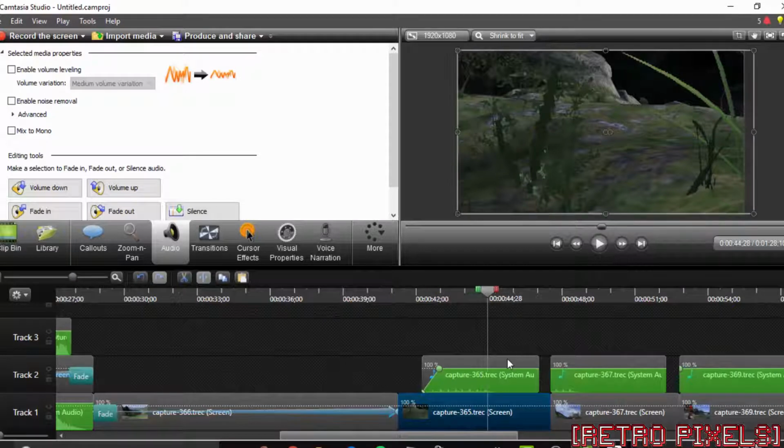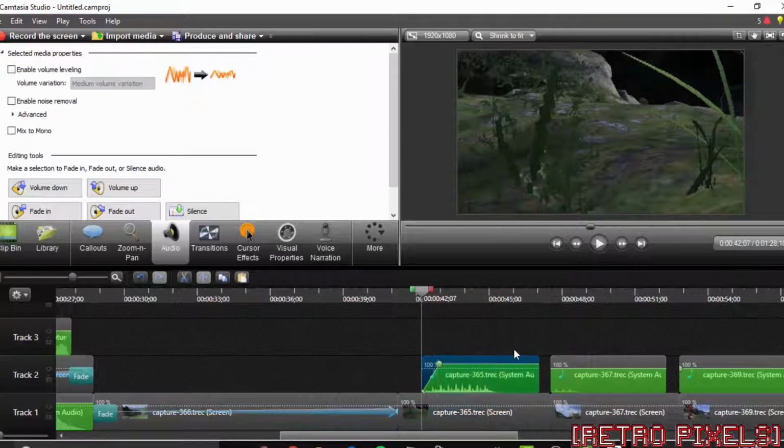Isn't that better? Let's make the steps a little bit louder just for the effect. But it's better, isn't it? Here we go.